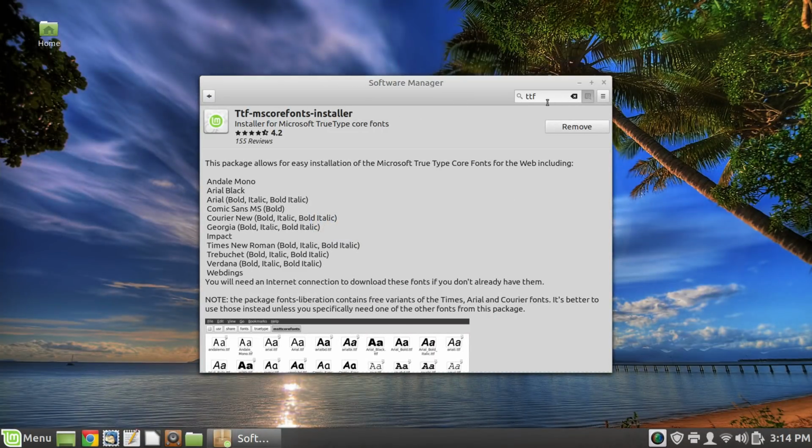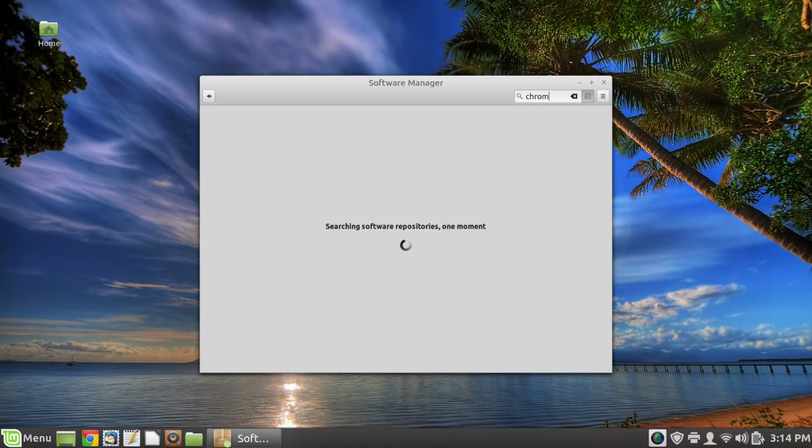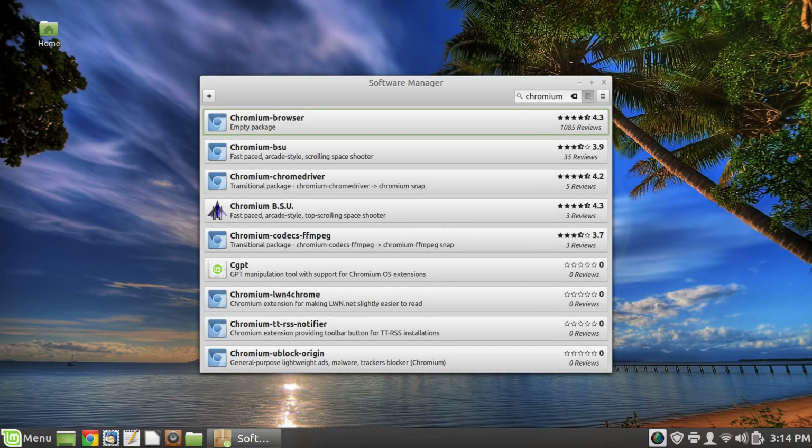So let's say that I want to look for the Chromium application. Right? Did I spell that right? Probably not. I don't know. We're going to find out. Okay, Chromium Browser, right?